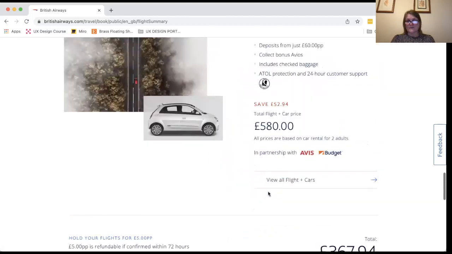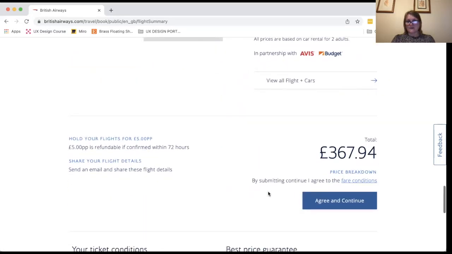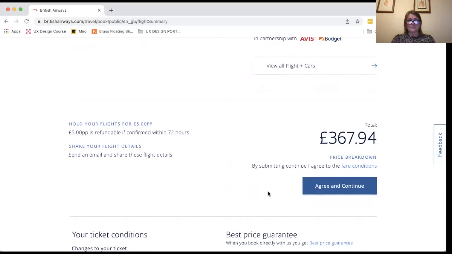Thank you. So I've now found a price, and I feel quite happy about it. Just before we continue, there's the little link over here that says hold your flights for £5. Do you understand what that means, and would you find that useful? Hold your flight. I do understand what it means, but I probably wouldn't take up that. Are you able to explain what you think?